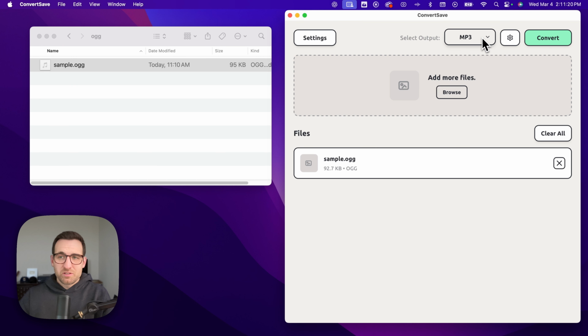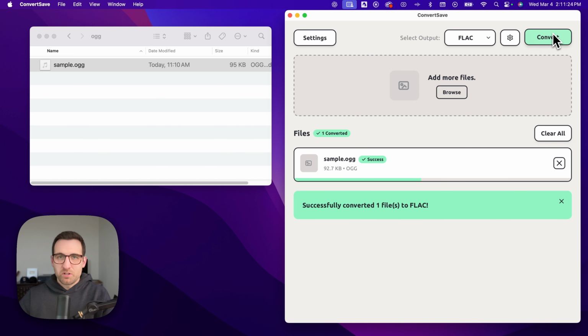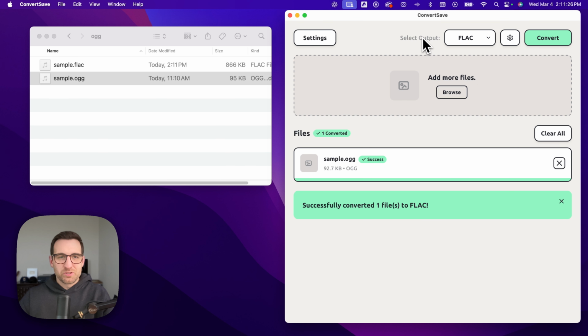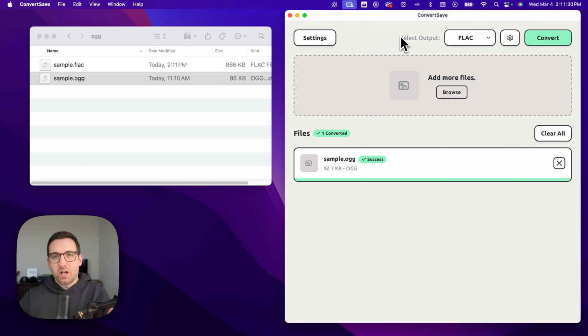So basically you go to select output, and then you select what? We're going to FLAC, convert. That's it. It's that simple. So you drag, drop, convert, save. You can do batch conversions. This all happens offline on your desktop.